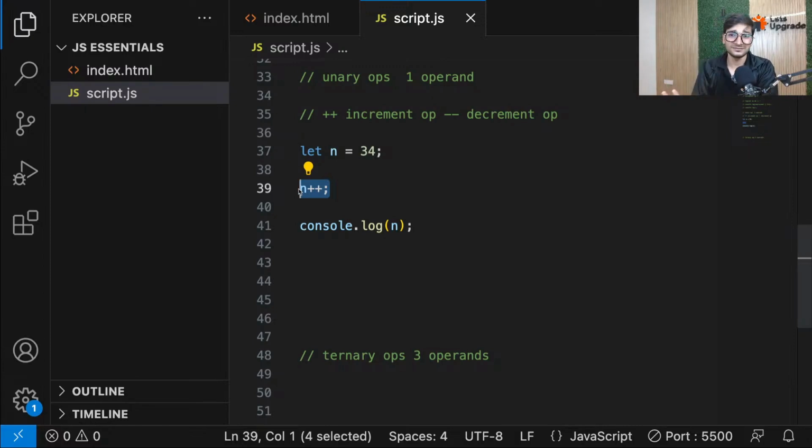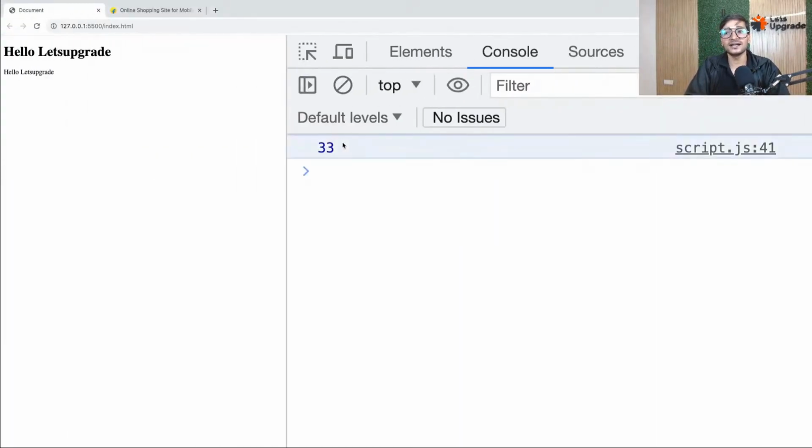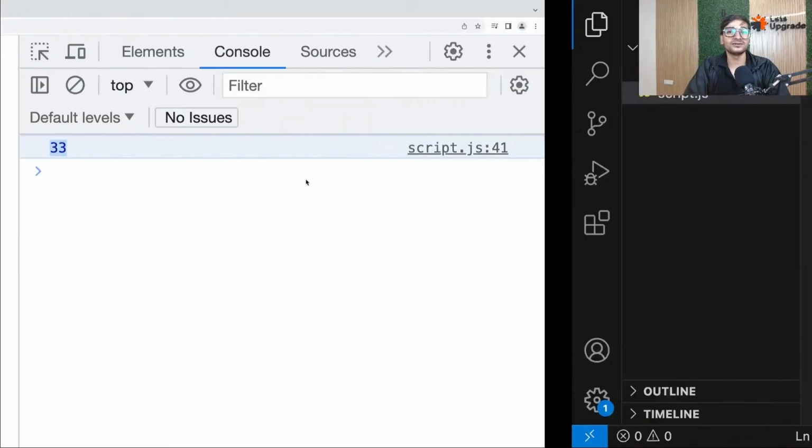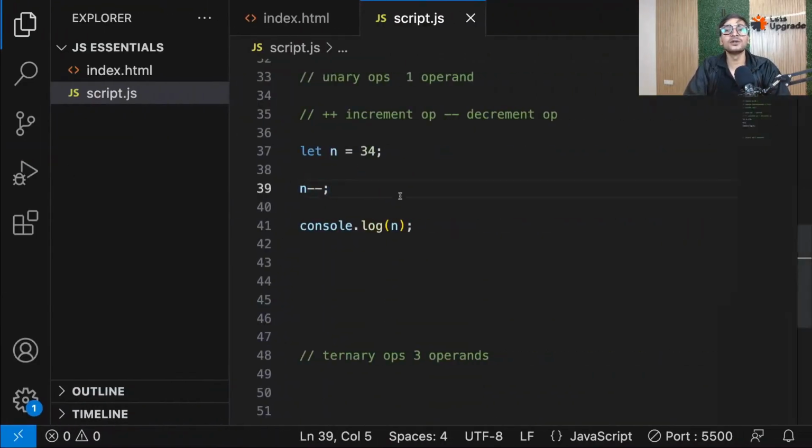That's all. Okay, and in the same case, if I do minus minus, it will decrease the value of 34 by 1. So 34, then n minus minus, so it should become 33. And here we go. See that? So guys, that's what they do. And that's why they are called unary operators, because they only work with one operand. And their main job is to either increase the value by 1 or decrease the value by 1.